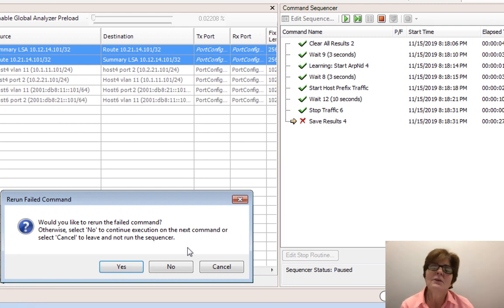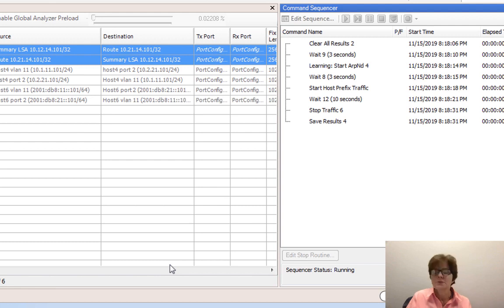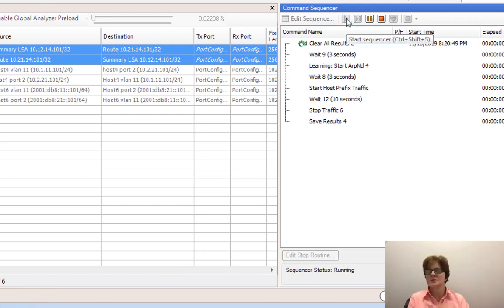So would you like to rerun the failed command? The failed command was the save result. Would you like to rerun it? Yes. Otherwise, no, to continue execution on the next command, or cancel and don't run it. I don't really want to just run the save results, so I'm going to go ahead and say no. So if I say no, I've said, you know what, stop, done. I'm just going to close the results reporter, and then rerun it from start to finish again.